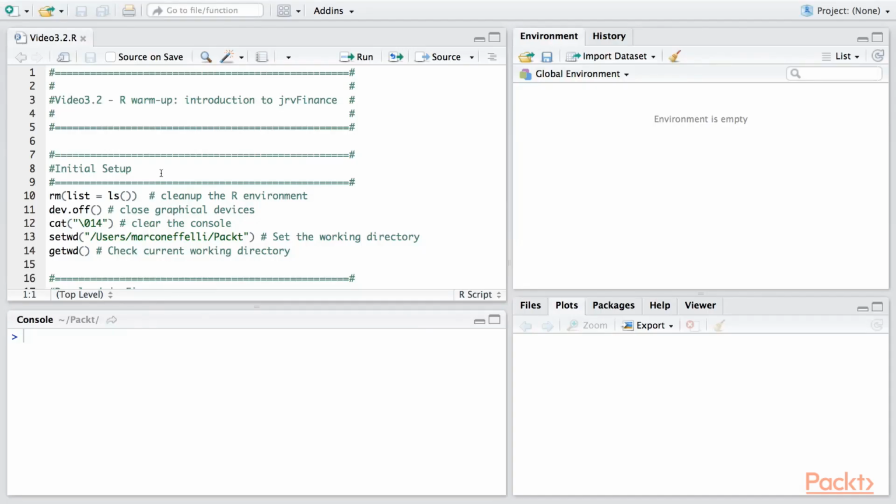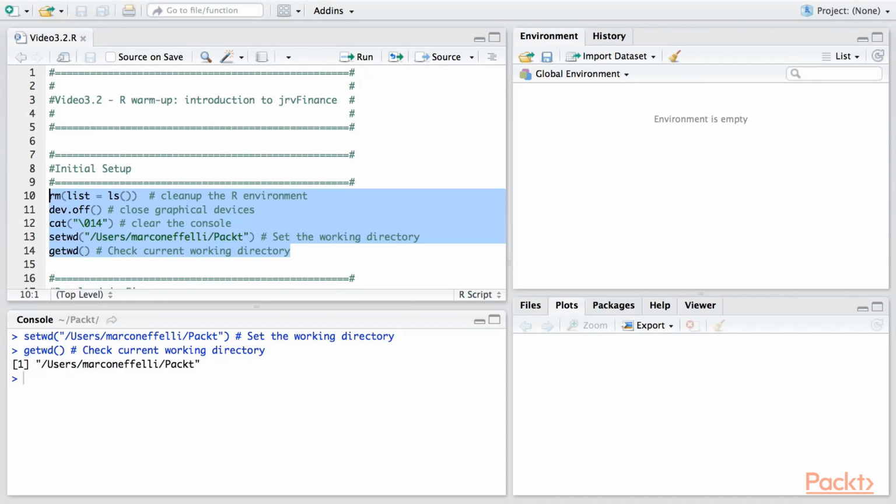Here we have the R console. Again, we start off with the basics, clearing the environment, closing graphical devices, clearing the console, setting the directory, and checking the directory.